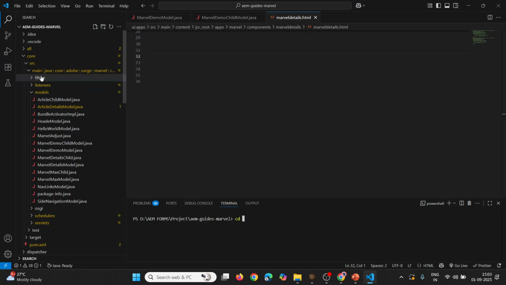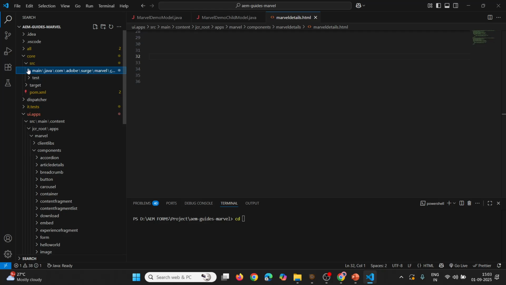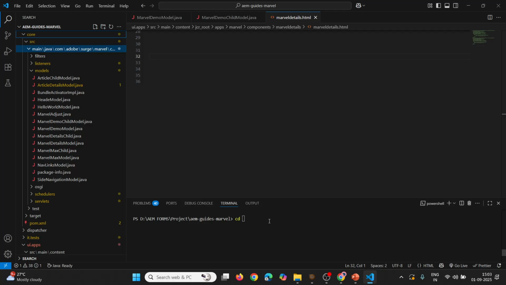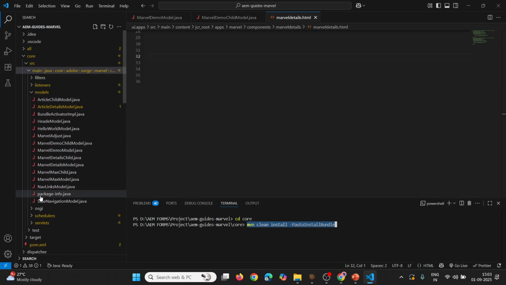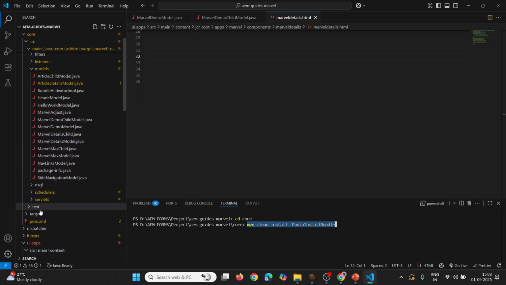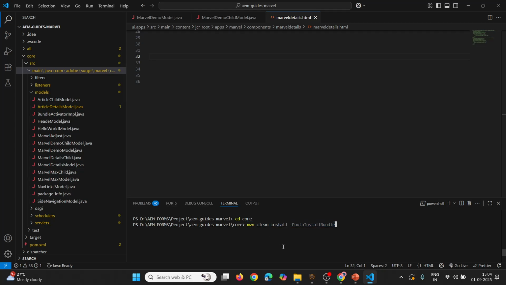Right now I have made changes only in the core module. I have written the backend files inside the core module only, so I just want to build core. At that time, which is the command to build only one particular folder? Here we have to use the command mvn clean install -PautoInstallBundle. When I use this command, it will compile only the core module. Instead of compiling the entire project, which takes a lot of time, I'm just compiling the core module so that it is easier. So mvn clean install -PautoInstallBundle, and then hit enter.